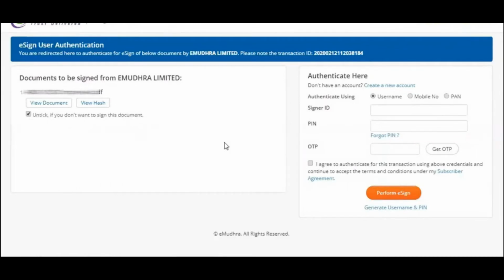Now, if the customer has an eMudra account, then you can ask him for his username and PIN. But in many cases he doesn't have one, so you have to go here and create a new account. So I am clicking on create a new account. The moment I click on it, I'm redirected to this e-sign enrollment Aadhaar page.